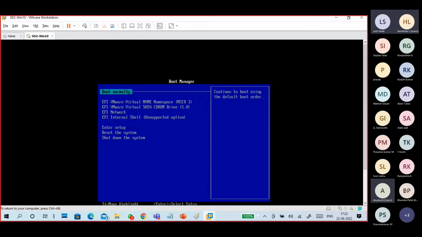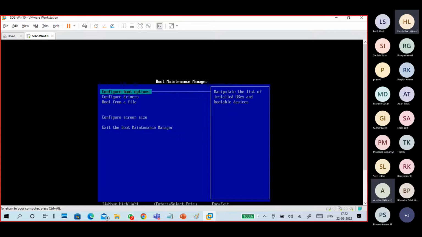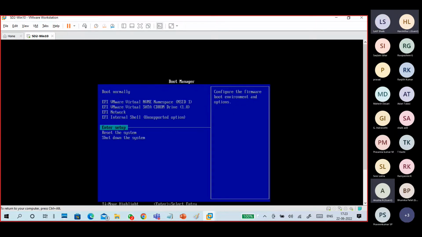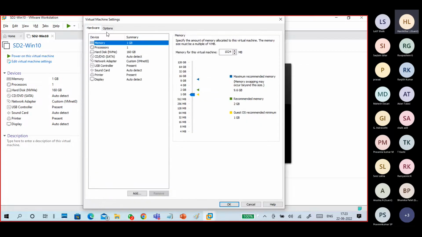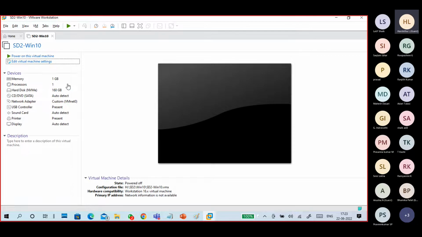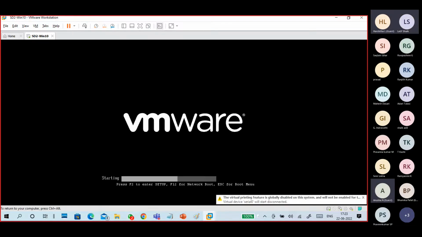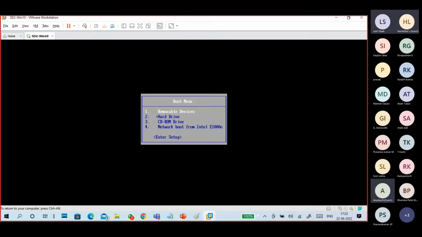So I have to press Escape. Boot normally, enter setup. Because it's UEFI, it is showing like this. Settings, options, advanced, BIOS. Escape. See, this is the boot menu. I didn't go to the boot setup, I just went to the boot menu. This is the boot priority, given from my BIOS only. If you want to go to BIOS setup and change the boot menu, then we can change it.